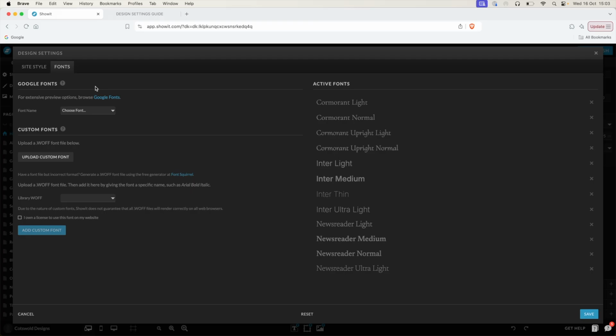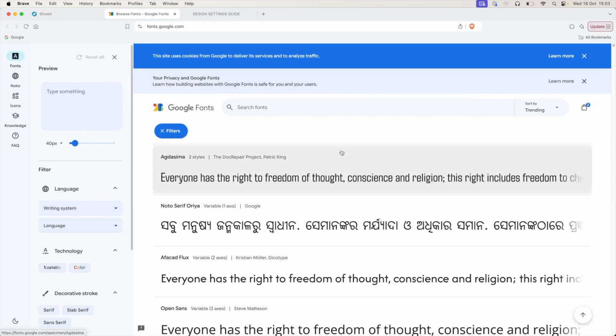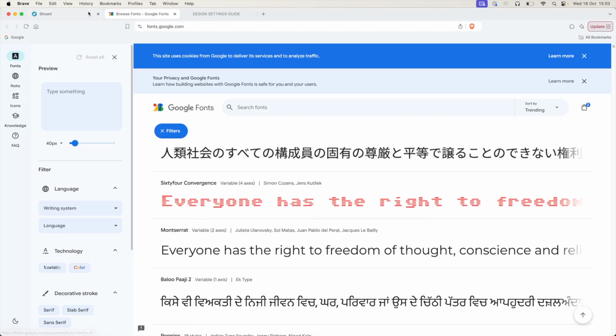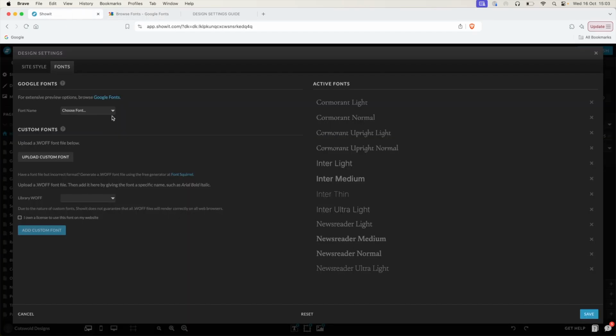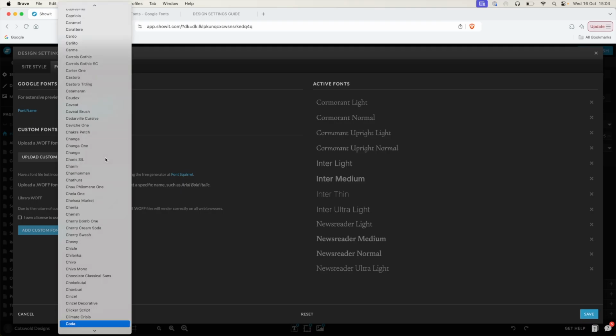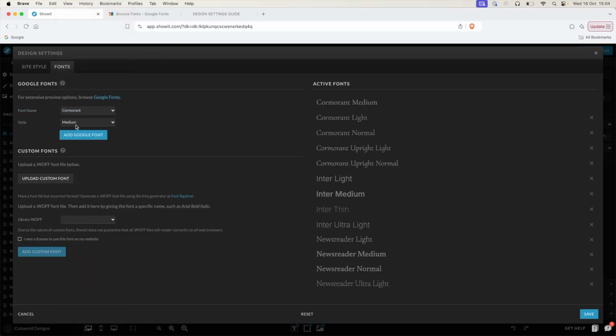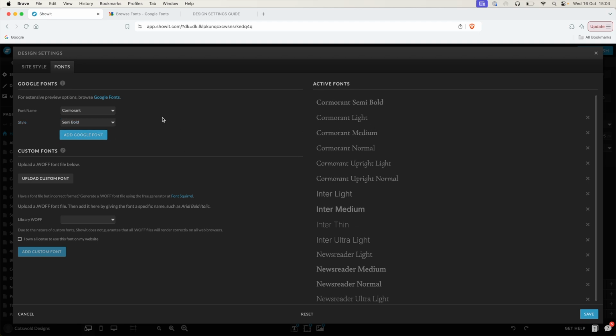You've then got Google Fonts. So if you want to take a look at Google Fonts to look at any that you might feel like adding into your design, it will take you straight there. Or you can just click on the drop down menu here and search for the font that you want to add. So if we search for a font that's not currently being used, it will also give you the option to pick the style of the font, so the different weights that you want to use of it. All you would need to do is click on each one, add Google Font, and then it will add it to your active fonts list.